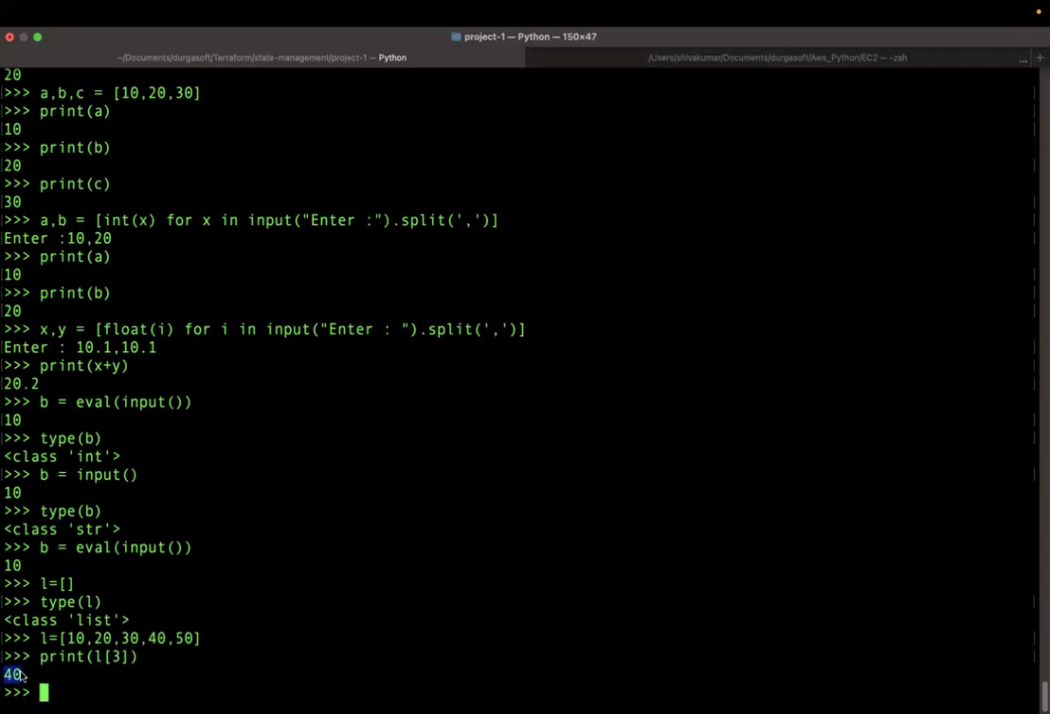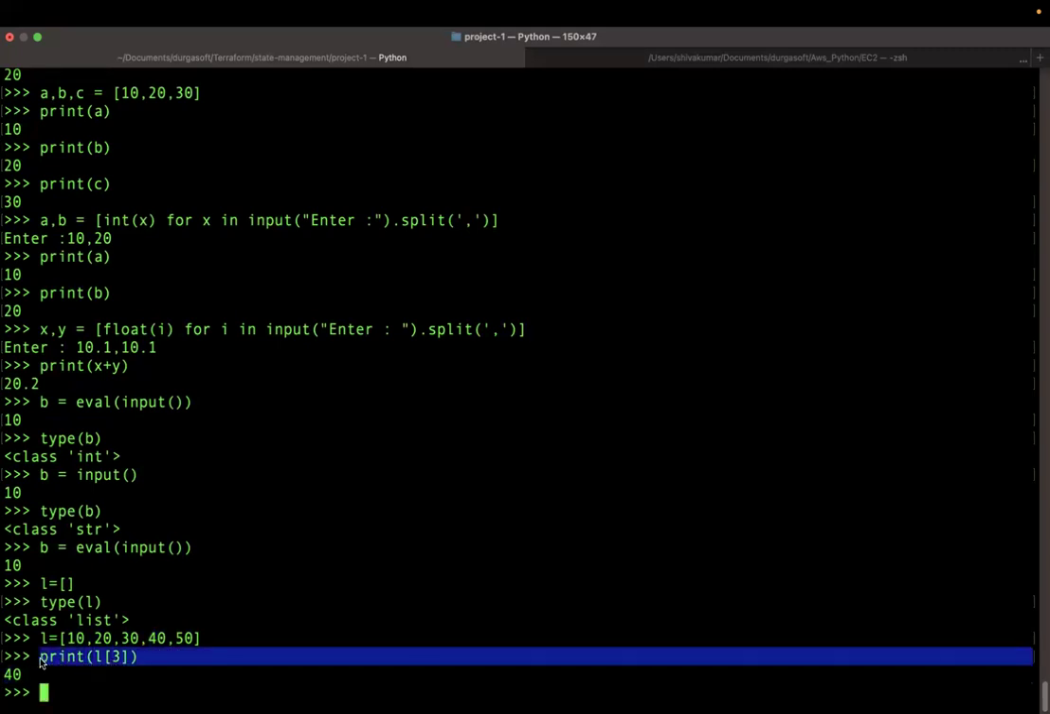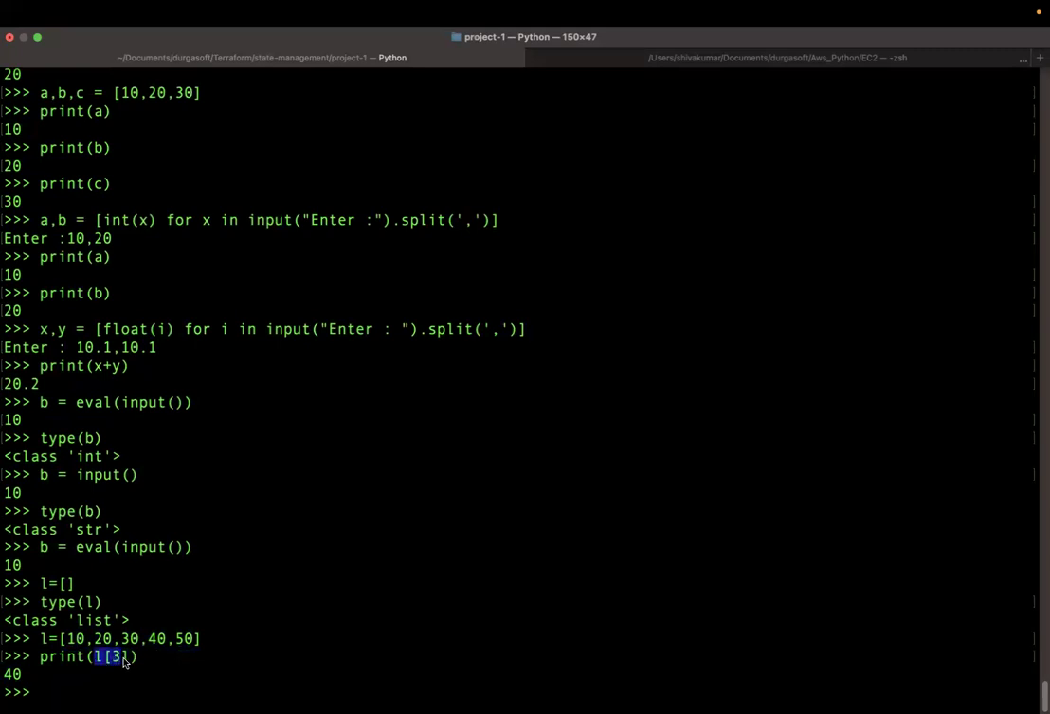The element, the value is 40. If you see, the 3 index value that we have is 40. That means 0, 1, 2, 3. At the 3 index, we have value 40. This is how you need to access the list values using their indexes. Okay, so that is how you need to access the list.